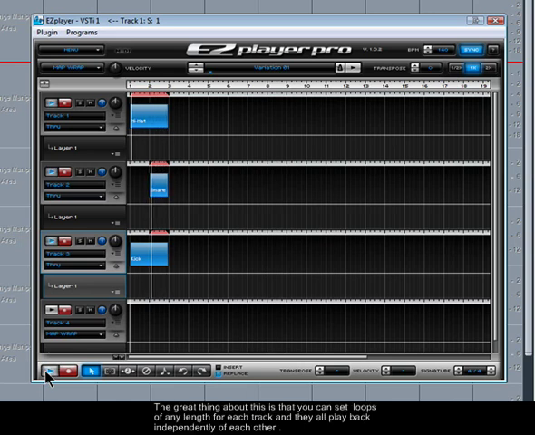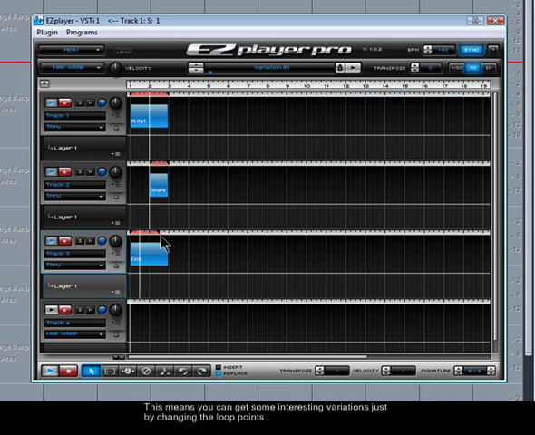The great thing about this is that you can set loops of any length for each track and they all play back independently of each other. This means you can get some interesting variations just by changing the loop points. So with some experimentation you can come up with something quite different.